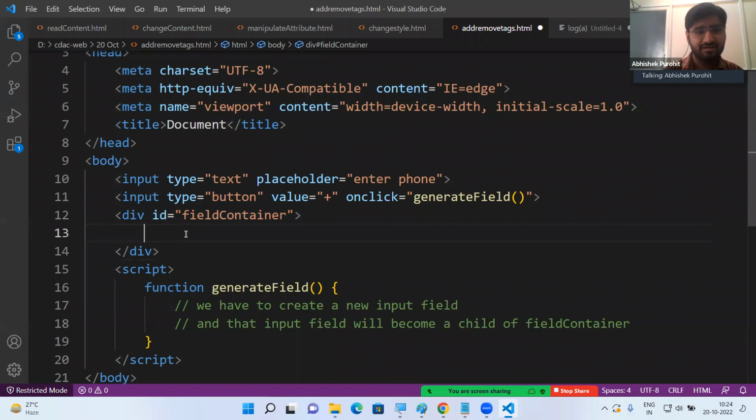So when we are done generating the new input field, we will define that input field to become the child of this fieldContainer. Do you know about the parent element and the child element? Okay, so fieldContainer is the parent of all fields. Yes, all the fields which will be newly generated.